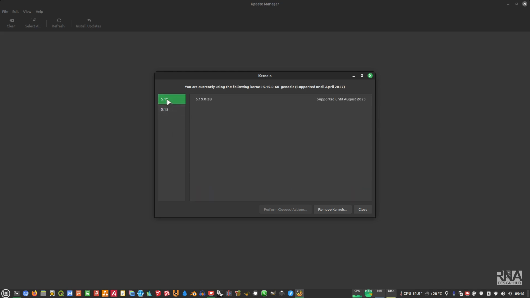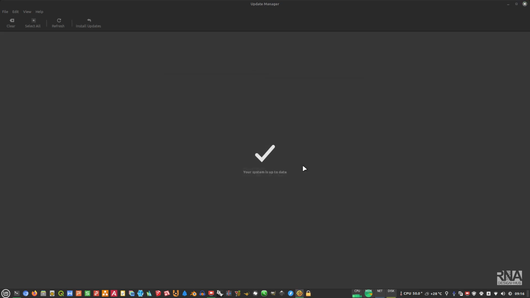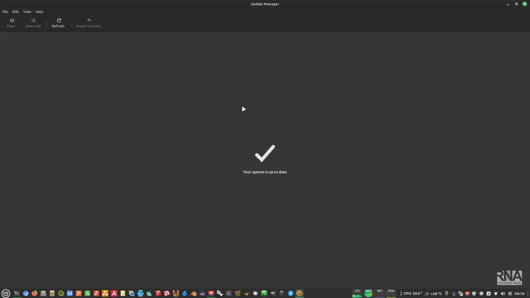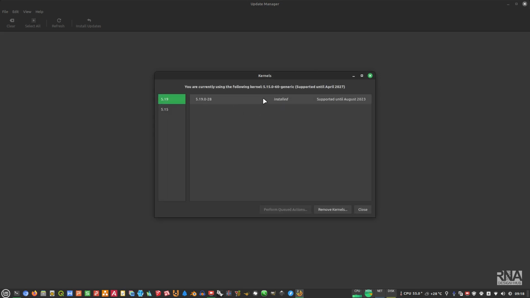To install that, you can simply click this 5.19, then click install, and then enter your password. Wait until it's finished. Once it's finished like this, you can check View and then Linux Kernels again. See, this is installed.